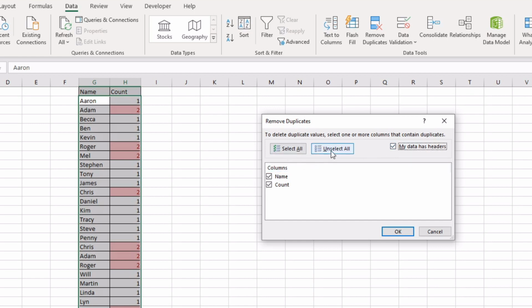Next thing on the list is you want to unselect all and then find the one criteria field from your data set that has the duplicate records, and that's what you want to select in order to remove the entire row's worth of data. What you don't want is Excel to check for duplicates within both the name field and the count field, because obviously if it has duplicates for number 1 and number 2, it would just remove absolutely everything within your data set.